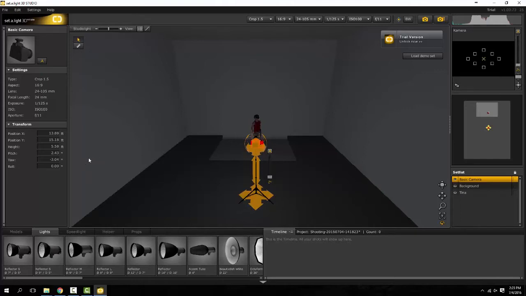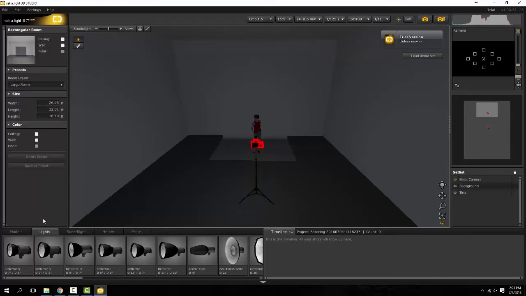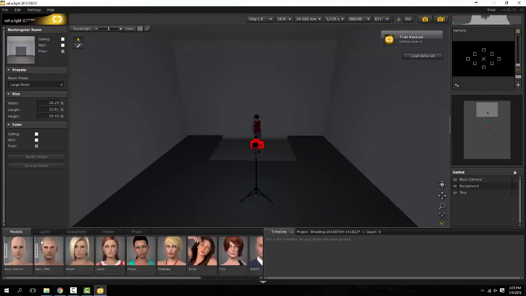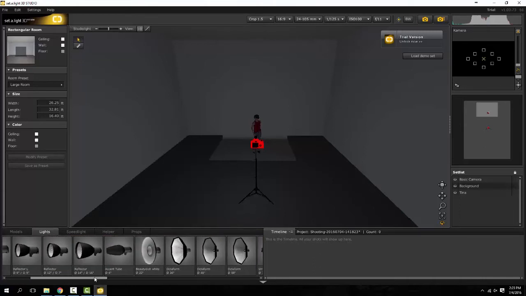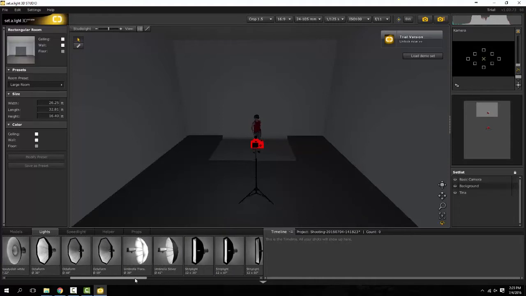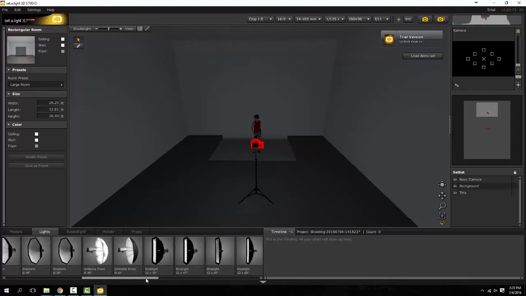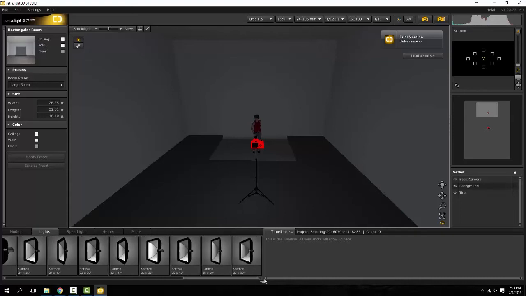With that being said, let's get into a little bit of the information here. You can see how it's laid out. You have your models, a variety of which you can get a hold of and load into your scene. You have your lights, which is everything from your standard reflectors up to your accent tubes, beauty dishes, octaforms, strip lights, soft boxes, and all that other good jazz.